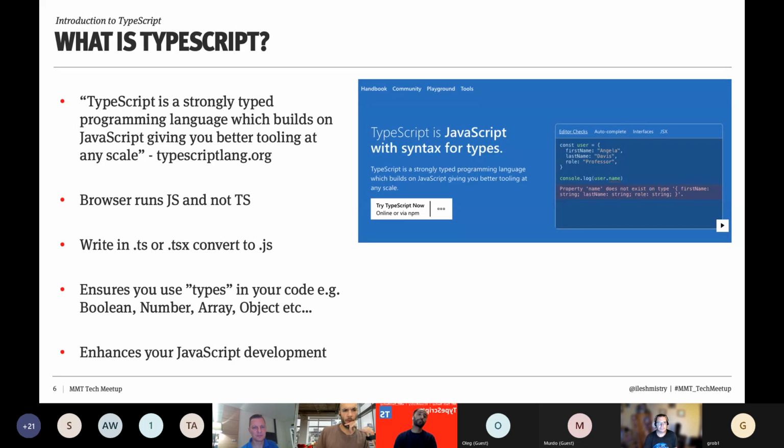So, what is TypeScript? I'm going to take this from the website itself. TypeScript is a strongly typed programming language that builds on top of JavaScript, giving you better tooling at any scale. Really, it's just an additional element on top of your JavaScript. The key thing here is that TypeScript can't be run on a website and JavaScript can, so whatever you write in TypeScript needs to be converted to JavaScript.